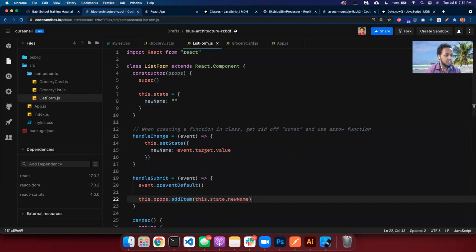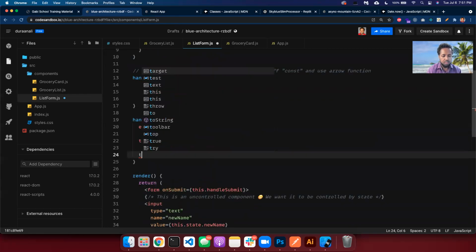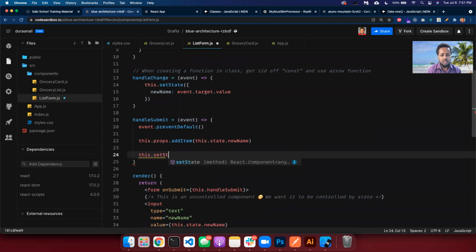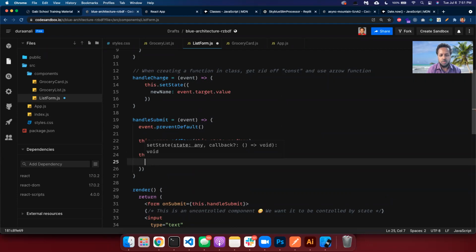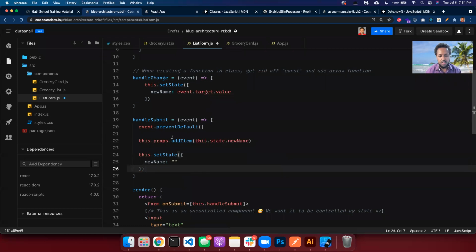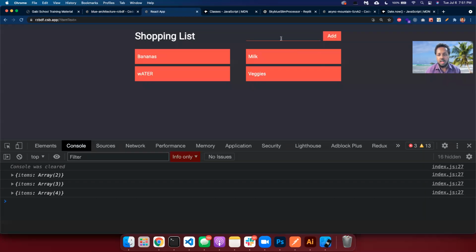So in here, underneath the after submit, we say this dot set state, and then we just change the item. What do we call it now? New name. Set it to empty, right? Like that. So now if we add something here, fruits, it should be empty.